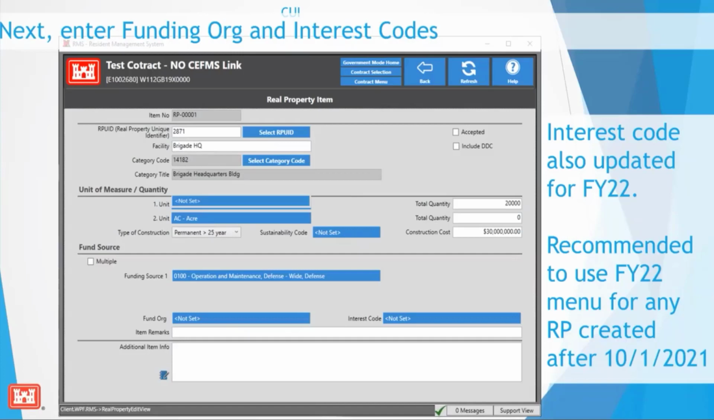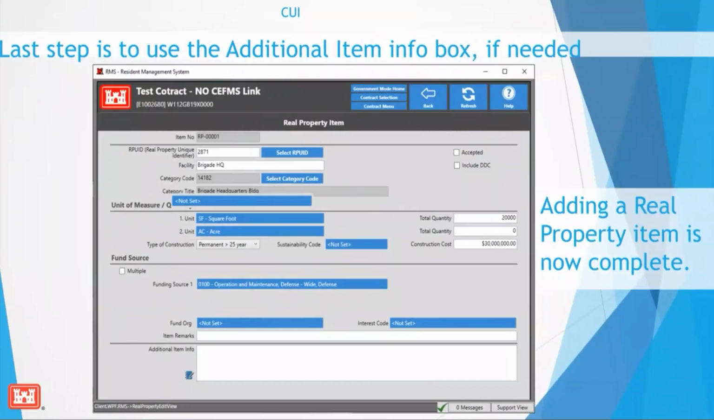Once the funding source has been entered, you enter in the information for funding org and interest code. These have also been updated for FY22. The last step would be to use the additional information box if needed. So this now completes adding in information on a real property item. So if there are any questions, I open the floor up.